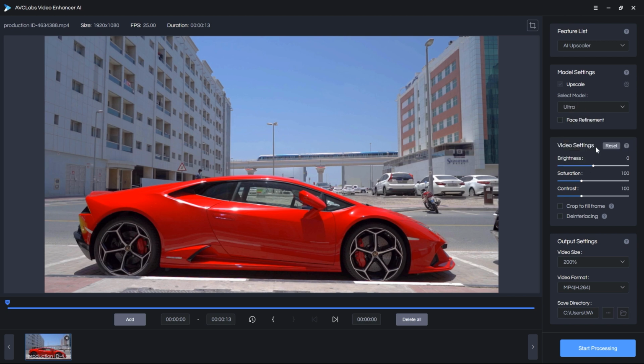And here we have video settings. You can also change brightness, saturation, and contrast if you really want to. You can also crop to fill frame to change the aspect ratio of your clip. And here we have output settings. You can change the video size that you want. So I'm just going to go with 200%, which is the default value. You can also select some custom resolution if you want. You can select up to 8K, which is really insane. You can also change the video format. So MP4 is really great for me. And at the last, we have the save directory option. You can select the directory where you want to save your final results.